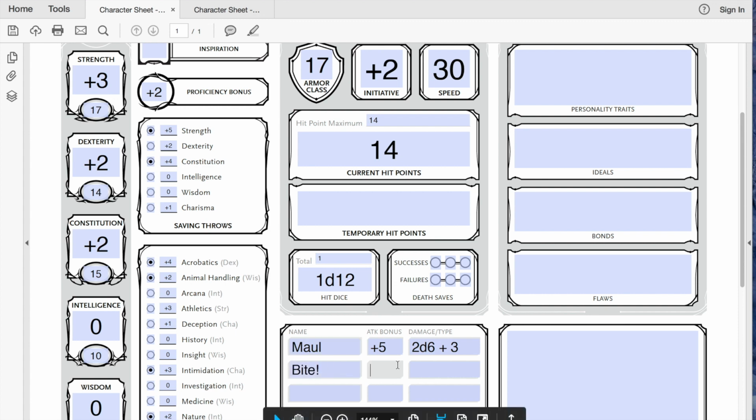Bite. And that's something where they are able to do that just by virtue of their own bodies. And you always get proficiency with your unarmed strikes, which is what a bite is for lizard folk. That is 1d6 plus our strength modifier of 3.